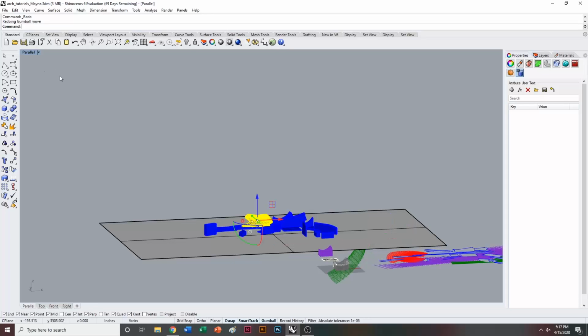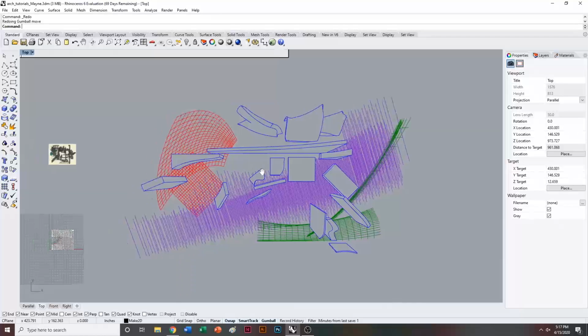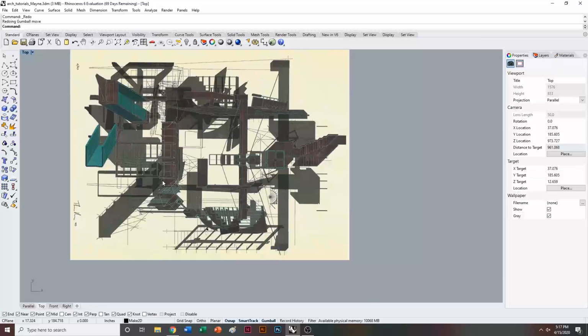But now that I have my line work done, I am going to go ahead and look back at my Thom Mayne image to see what else I'm missing.